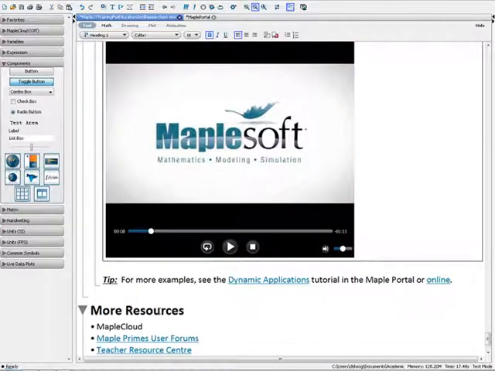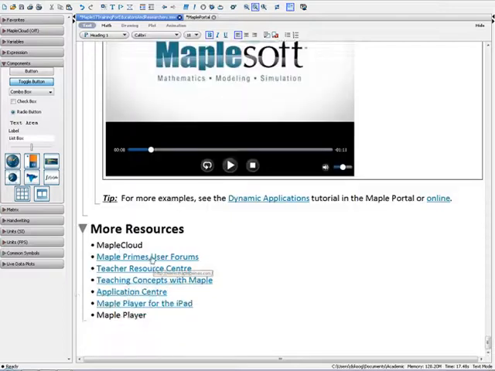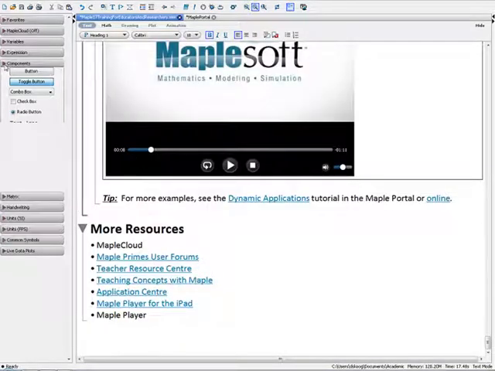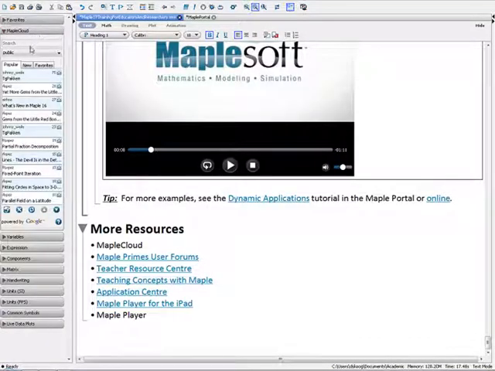So to close, I'd like to mention a few more resources that are available to you. One of which is our built-in Maple Cloud. The Maple Cloud allows you to exchange documents with users all around the world, as well as creating your own public or private clouds for, say, your class.